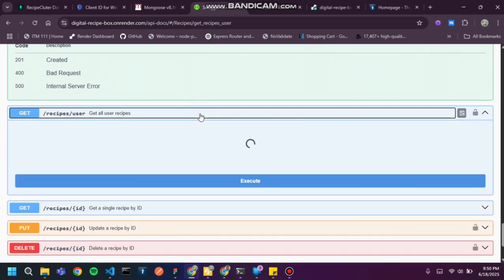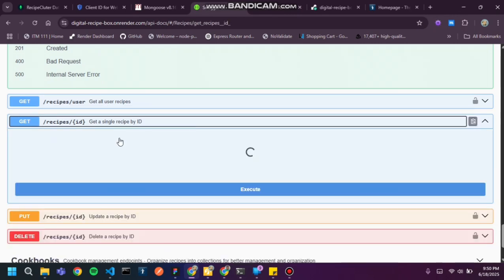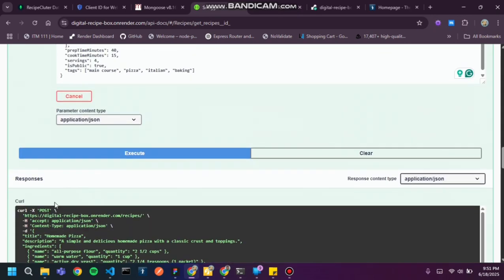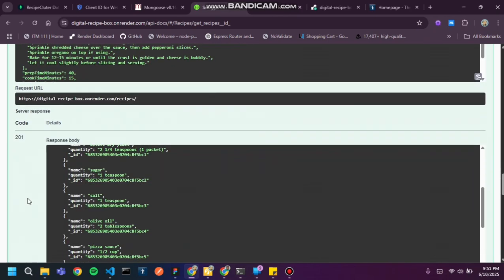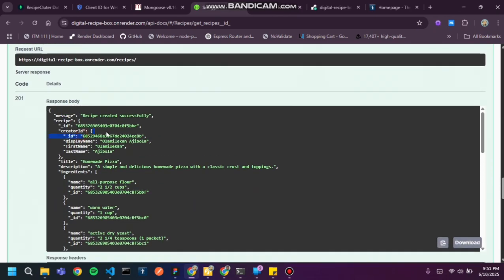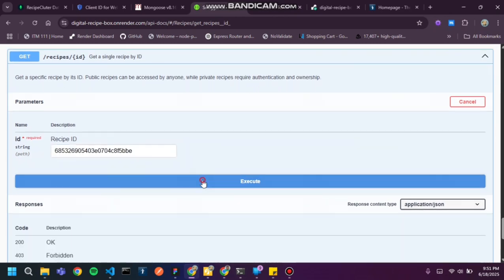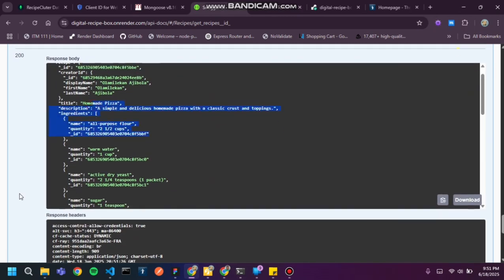Then we can get a recipe by ID. I'm just going to copy the ID of this recipe that we just created, and then we're going to pass that in here, execute, and then sure enough we get that recipe, homemade pizza.